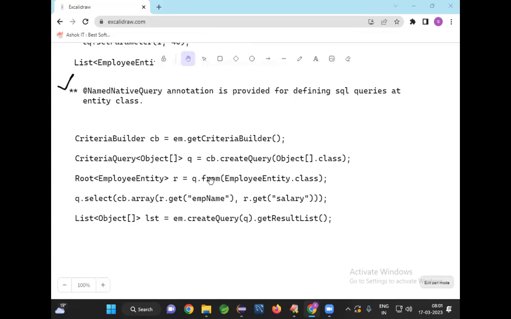Q dot from employee entity dot class. In the from clause, you know already, when you write a select query, select star from, you write it. In from, what is the entity class I want to use? Employee entity. So create a criteria query object, set the from data, set the select data.